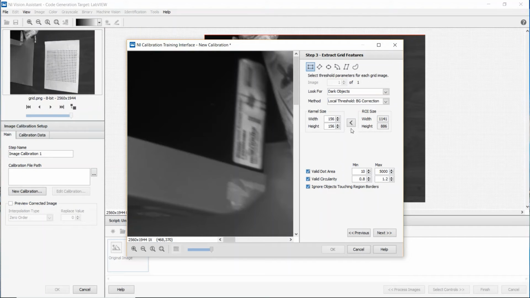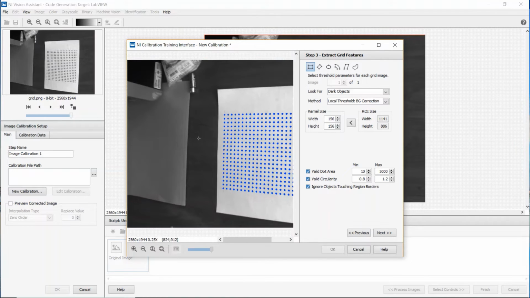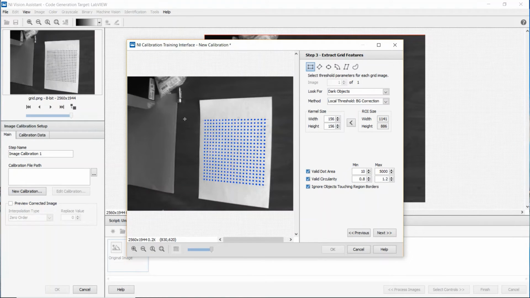Here is where all the fun starts. So we need to zoom out in order to see our whole image, and as you can see, all the dots in our calibration grid have turned blue. What does that mean? That means that the automatic algorithm of the Vision Assistant already found all the dots that are needed to perform the image calibration.